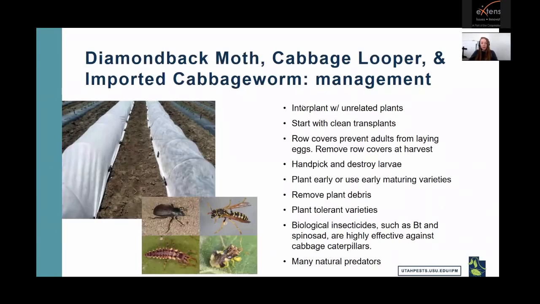So just a little bit about management. You can interplant with unrelated plants. That might not be practical for larger production systems, but another important thing is to start with clean transplants. Make sure you don't have any eggs on your transplants. You can use row covers to prevent adults from laying eggs on your crop, and then just remove the row covers at harvest, so keep them on all season. You can also handpick and destroy the larvae if that's practical for your production size.